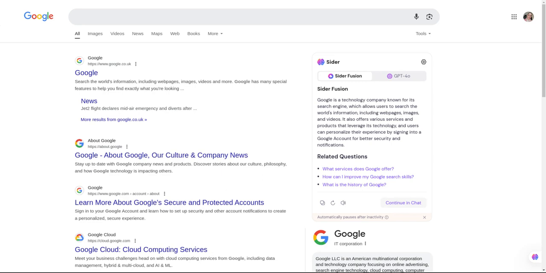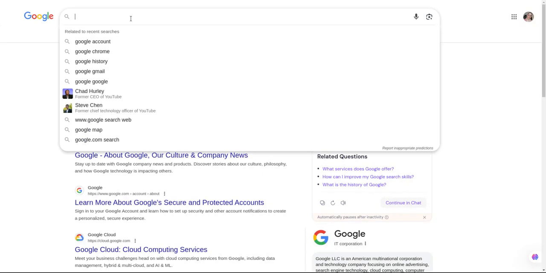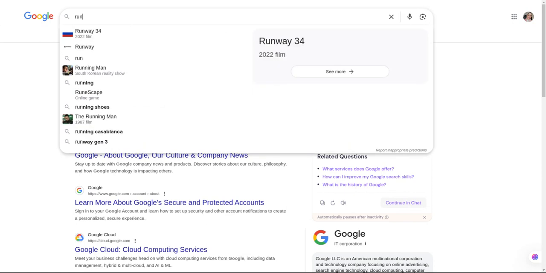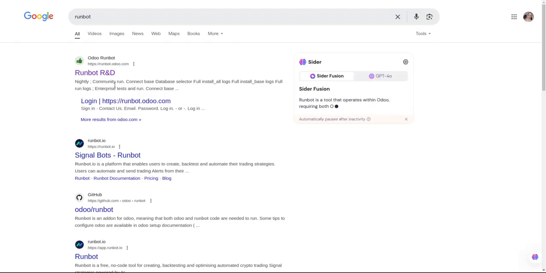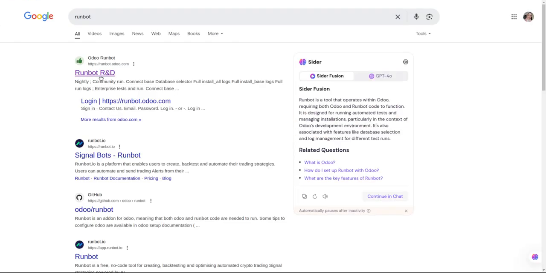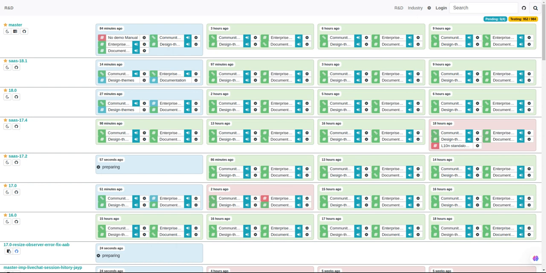So if we want to access Runbot, you simply go to your browser. Here I'm using Google. You can type Runbot, and you will have the link Runbot here. If you click on it, you can see that we have different builds and different versions.